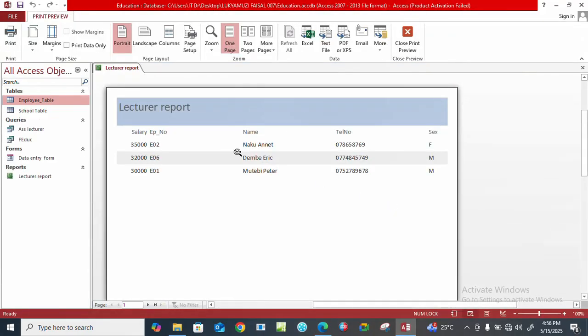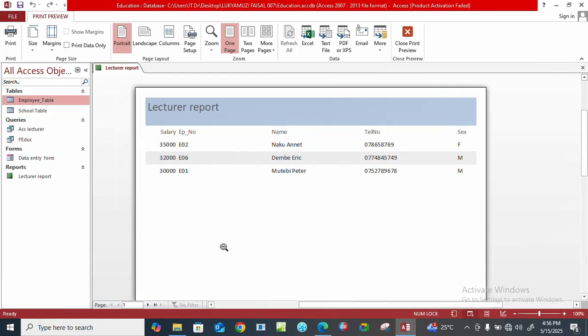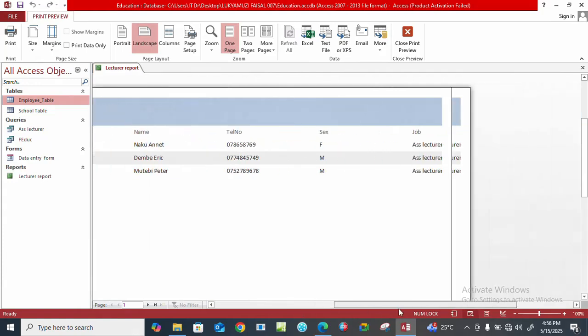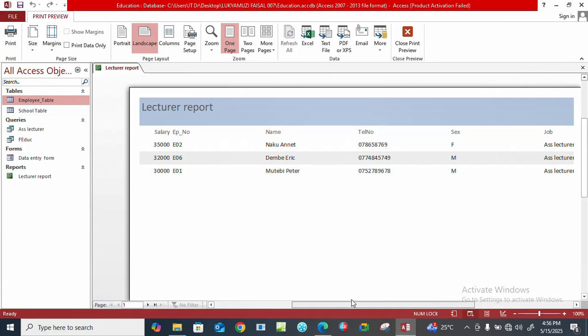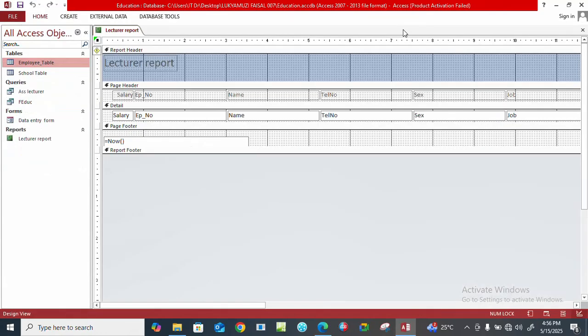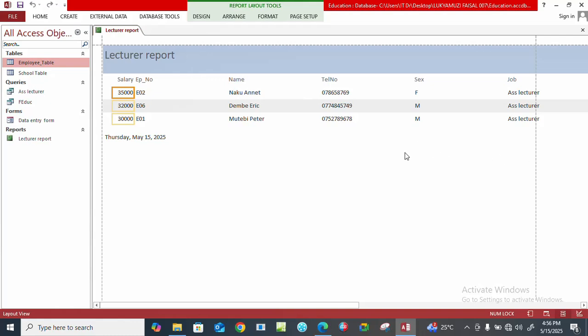Of course, this is the lecture report. There were 3 lecturers. But remember, it is in what you call a portrait. Then you can just turn this one to be a landscape, so that all the fields can be seen or fit here. Still, if it is not easily seen, we can always come to what you call print preview. We put it in what we call layout view, as you can see, so that we make the things more clear.